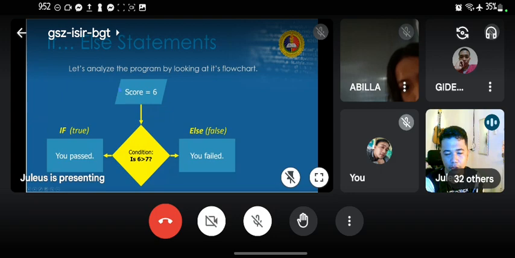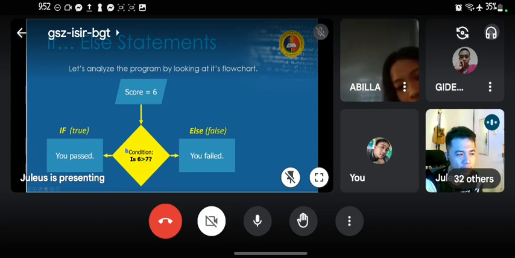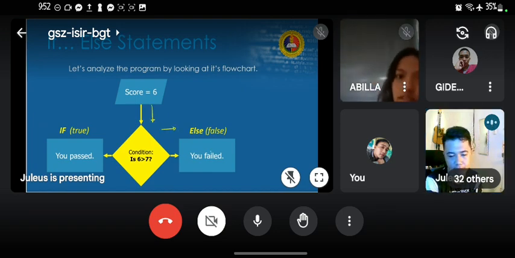All right. So if we're going to analyze it by looking at the flow chart, so for example, the score is 6. The condition is, is 6 greater than 7? If it's true, then it will proceed here. But obviously, since this condition is false, therefore the flow is coming from this and this. Oh, you failed. All right.